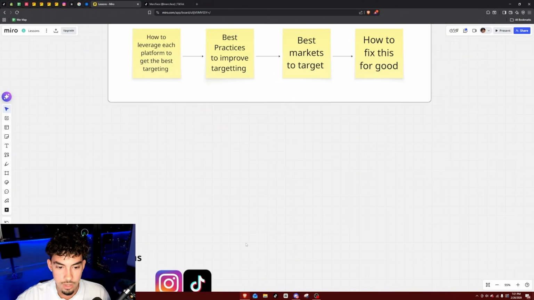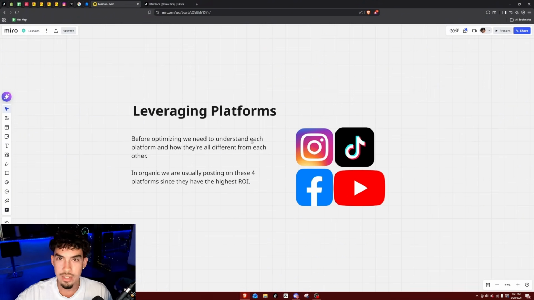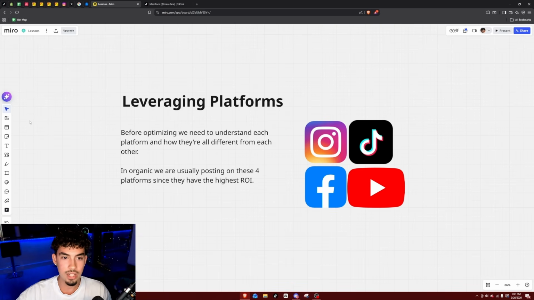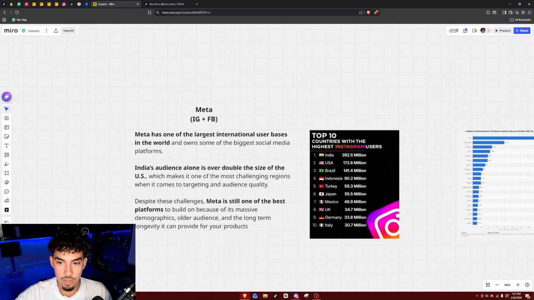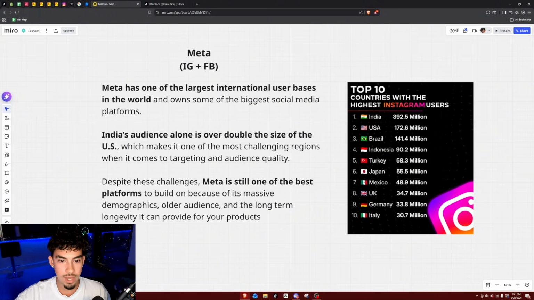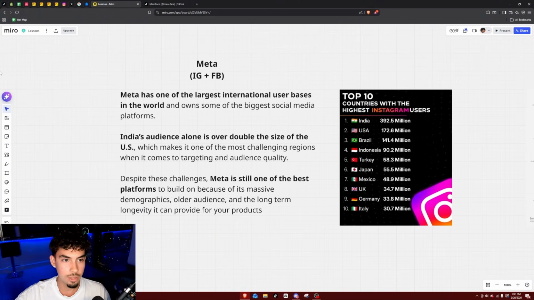Okay. So before we actually get into this whole method, we actually need to understand each individual platform because like I mentioned before, each platform is different. So in organic, we are usually posting on these 4 platforms since they have the highest ROI. So like I mentioned, Instagram, TikTok, Facebook, and YouTube. So let's go over Meta first. And if you guys don't know, Meta is Instagram and Facebook. They're owned by the same people.